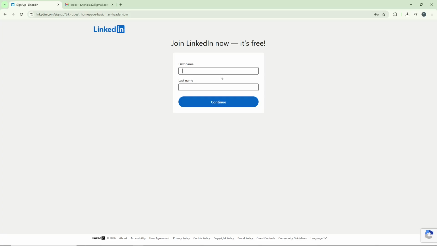Next, LinkedIn will ask you to input your first name and last name. Make sure you enter your real name as it appears professionally, since this is how colleagues, recruiters, and potential connections will find you. Once you've filled in your name, click Continue to proceed to the next step.